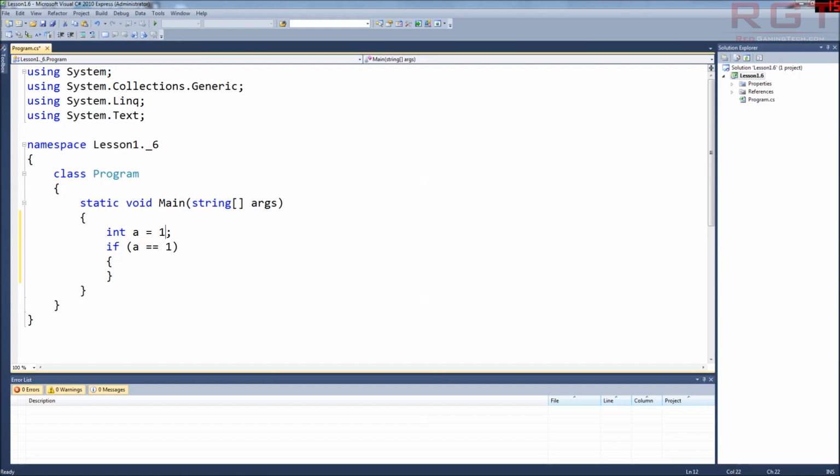Some other things I didn't mention operator-wise are incrementors and decrementors. Say I have a variable that I'm calling A and it's equal to 1. You can use the increment operator, which is the double plus, and what that will do is increment the value of this variable by 1.